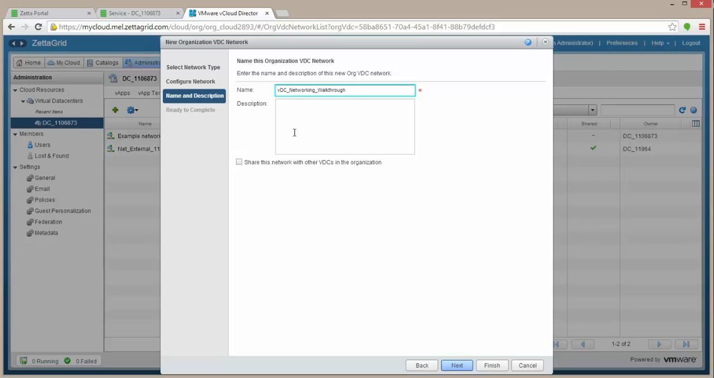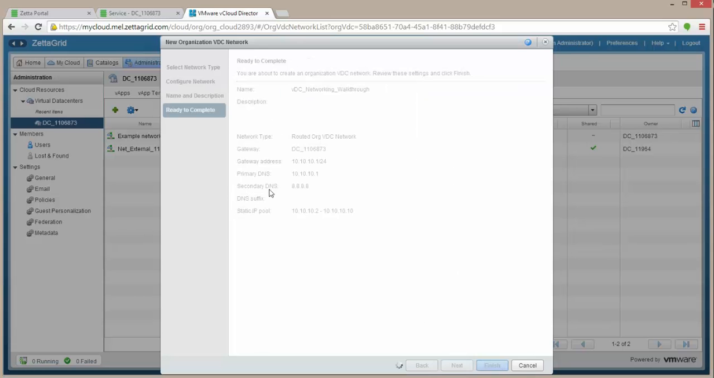As mentioned in the previous video, you have this option to share the network with this entire organization, which means that any organization and virtual data center and VMs within those can actually share this Org VDC network. And we're going to finish and let it create.